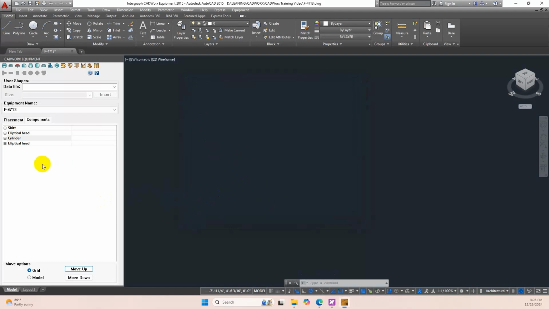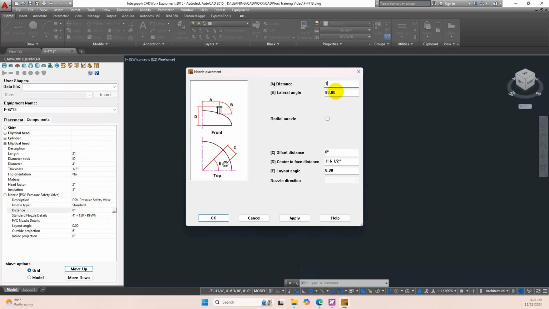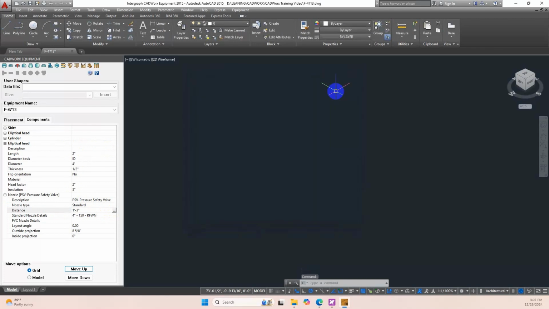Now we will add the nozzle for this vessel. Choose elliptical head, then click nozzle. Navigate nozzle, then put the information like this. Description is PSV pressure safety valve. Nozzle type is standard. Distance is 1 foot minus 3 inches. Outside projection is 1 foot minus 8 and 3/8 inches.